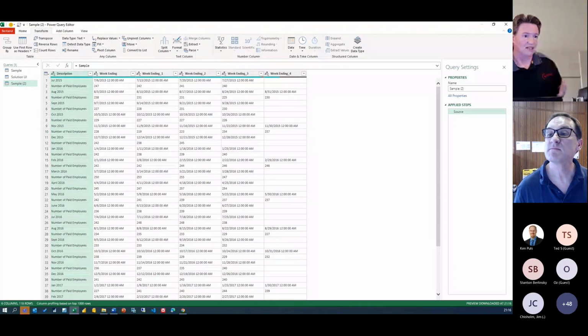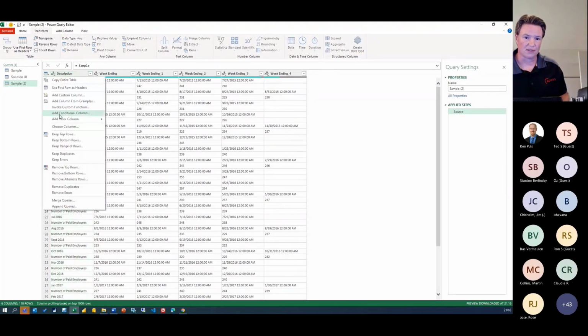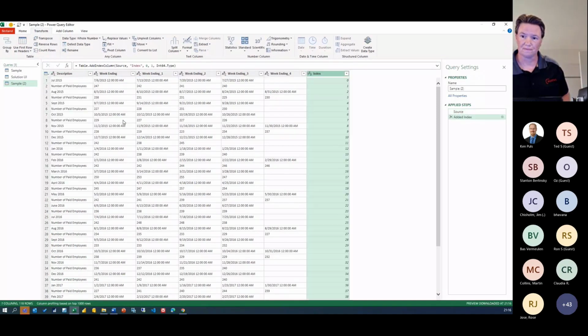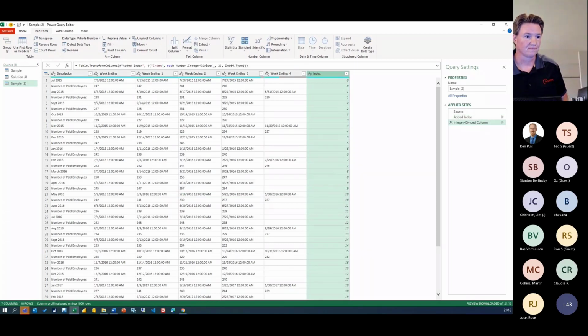And this time I'll start by adding that index from 0. So via that mini table icon again in the top left corner, I'll choose add an index column from 0. Of course, again, I have to update that. So on the transform tab, I'll select standard integer divide, enter 2. All right.